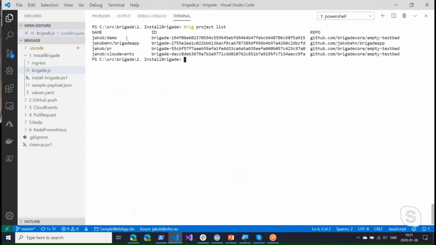So this is the Jakob demo one. It has an ID. It also has a repo URL over here. And you can see that this is really a kind of dummy URL because I didn't specify that this was a version controlled project. In my second demo around GitHub, here you can actually see that it points to a GitHub repo on my GitHub account.